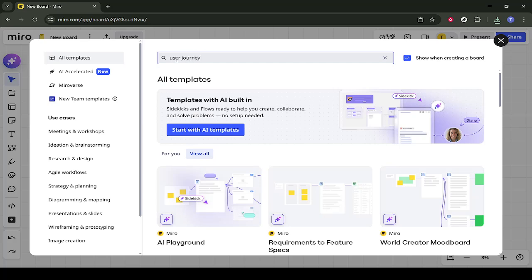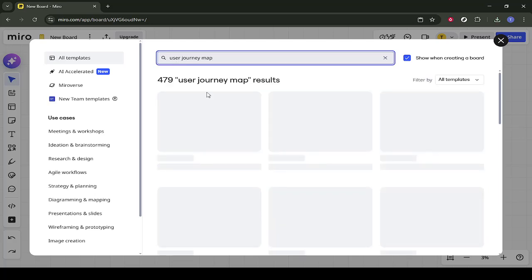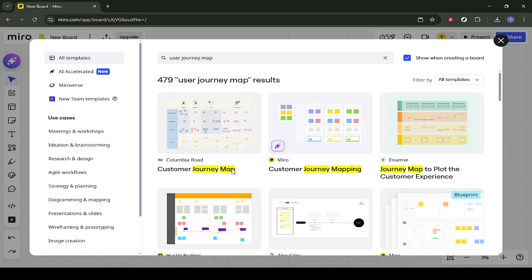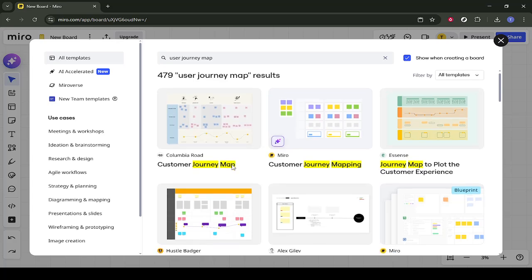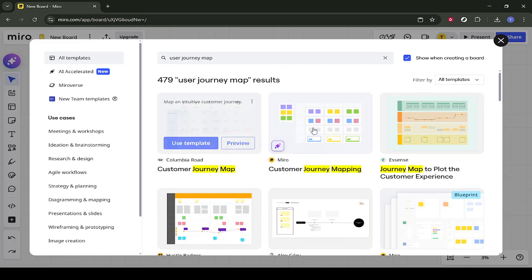As you type, Miro will filter the available templates in real time, narrowing the list to those that are relevant to user journeys and experience mapping. After a second or two, you should see a large set of results appear, including many labeled as user journey maps. What you're looking for is the group of templates that match user journey map. In the guide, this appears as hundreds of results, which means Miro has a lot of options for you. Go ahead and click on the section that shows the user journey map results.